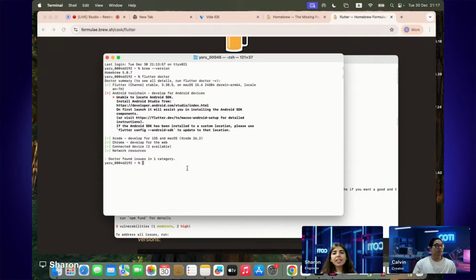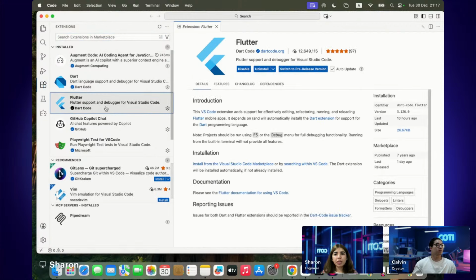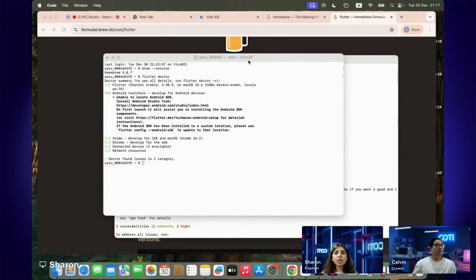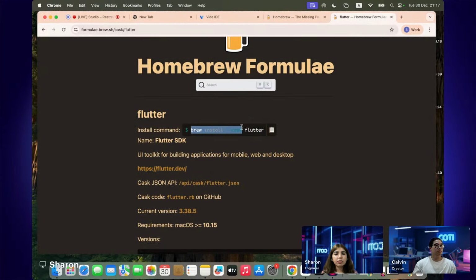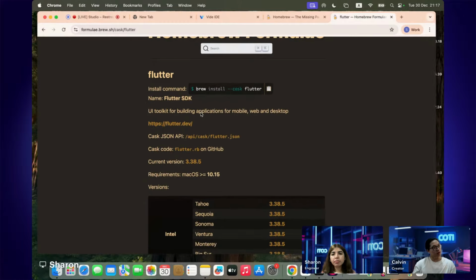One more thing to mention is you need to download the SDK. I've been through two very different approaches. So one thing is if you open Visual Studio Code and download Flutter from here, it's going to prompt you to download the SDK, right? But sometimes it doesn't. So when it doesn't, you can use the Flutter Cask command right here. No matter what, you're going to have to download the SDK to use the extension.